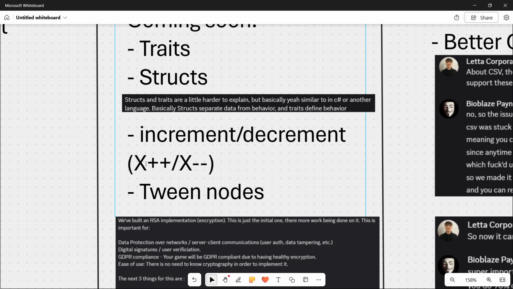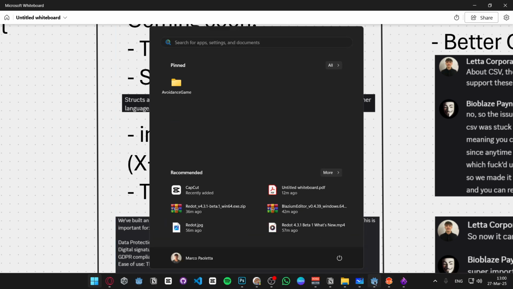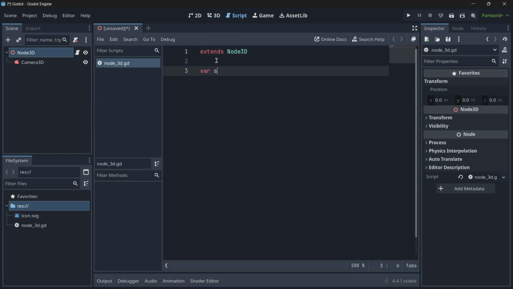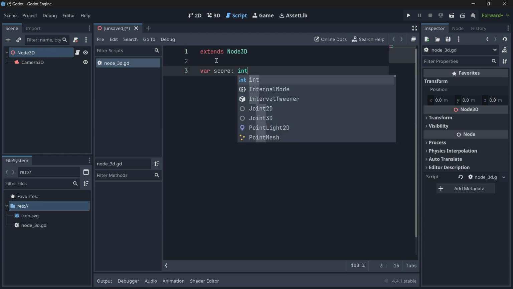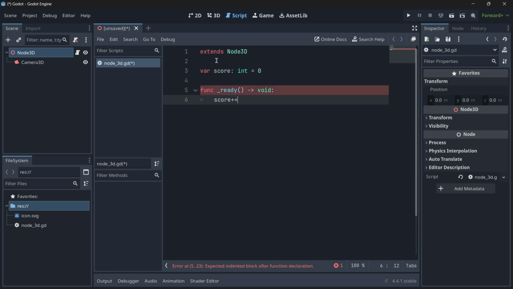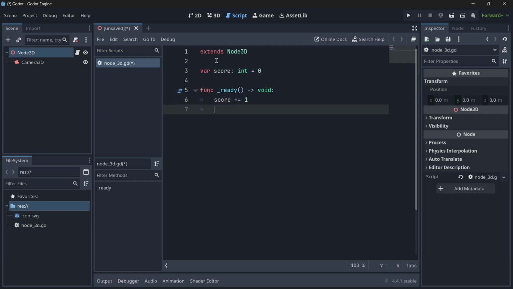Something maybe easier for those who are more beginners: we have increments and decrements. Maybe this is not something that you can understand right away, but basically, in none of these three, I believe, can you do the following. You can't create a script and declare a variable, for example an int or a float. I will call it a score, and you can't increase or decrease it like you can in, for example, C#. You must do plus equals 1, for example, but you can't do score plus plus or score minus minus. This is something that is not possible right now, and this is something that is compatible in other languages.